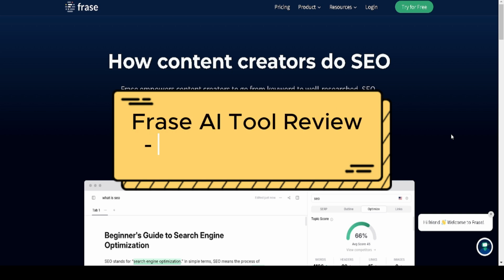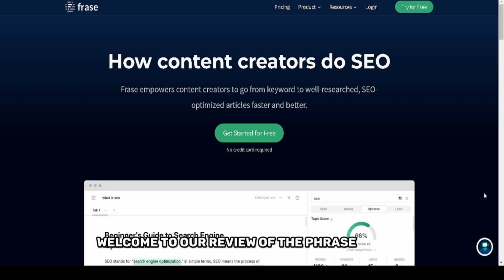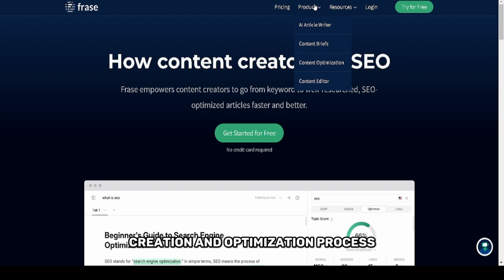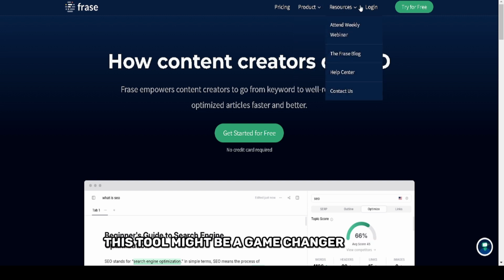Frase AI tool review, usage experience. Welcome to our review of the Frase AI tool. If you're interested in streamlining your content creation and optimization process, this tool might be a game changer for you.